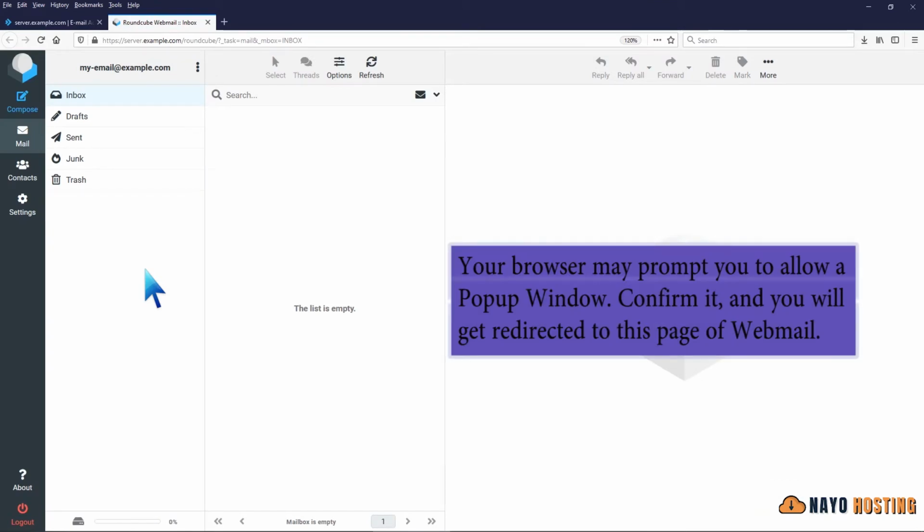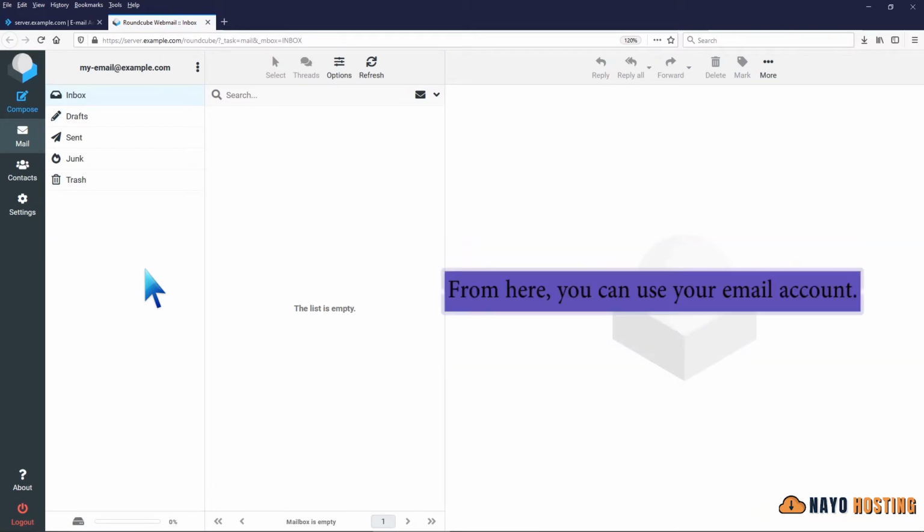Your browser may prompt you to allow a pop-up window. Confirm it, and you will get redirected to this page of webmail. From here you can use your email account.